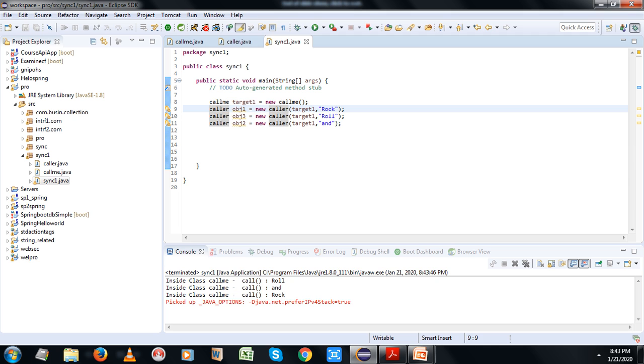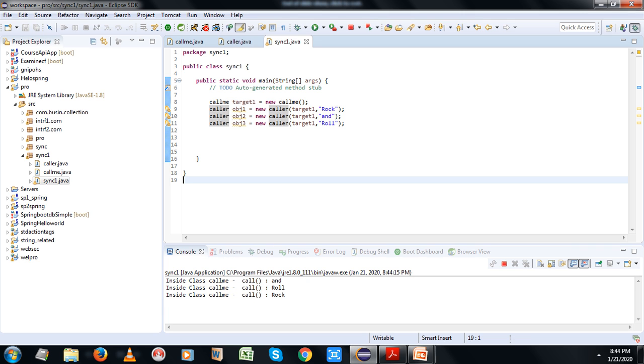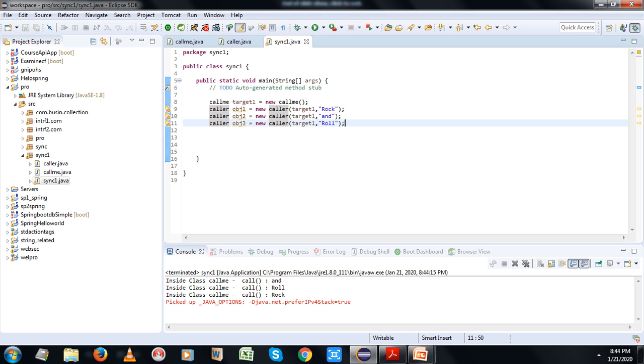The thing is synchronized. When you use this synchronized keyword, this callme class call method is accessed by only one thread at a time. That thread may be obj3 or obj1 or obj2, and once that object starts to make use of this call method, till it completes the work with this call method and comes out of the monitor, no other object or thread won't be able to access this callme class call method. All right, so that's the thing.